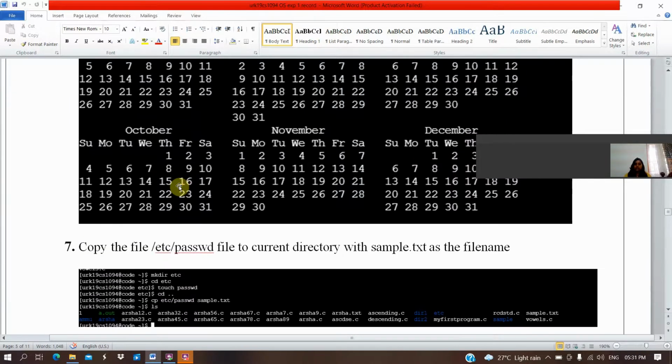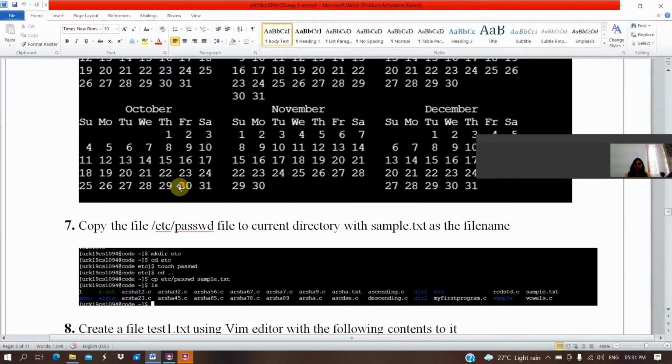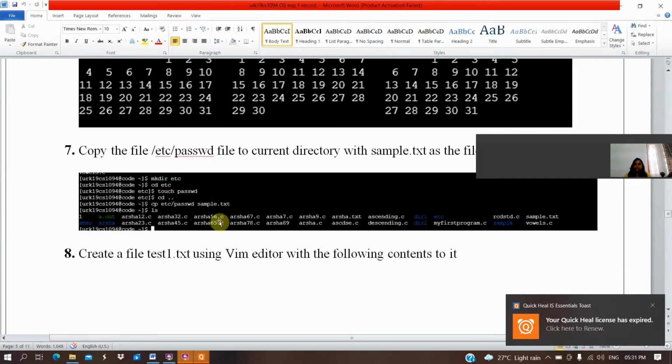Then copy the etc password file to the current directory with sample.txt as the file name. So for that we are giving mkdir etc, and then cd etc, then touch password, then cd, then cp etc/password sample.txt. Then we give ls, it will print all these things.